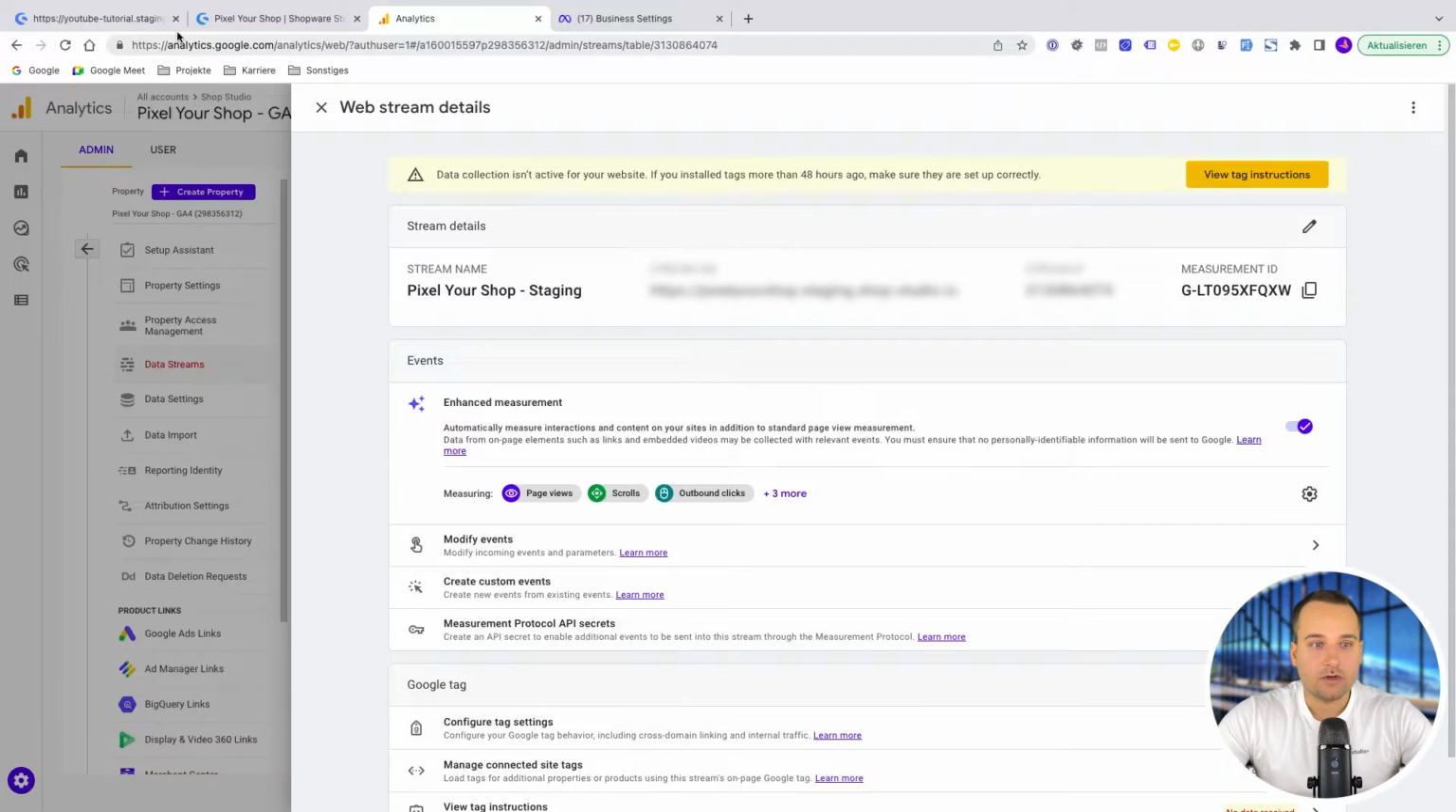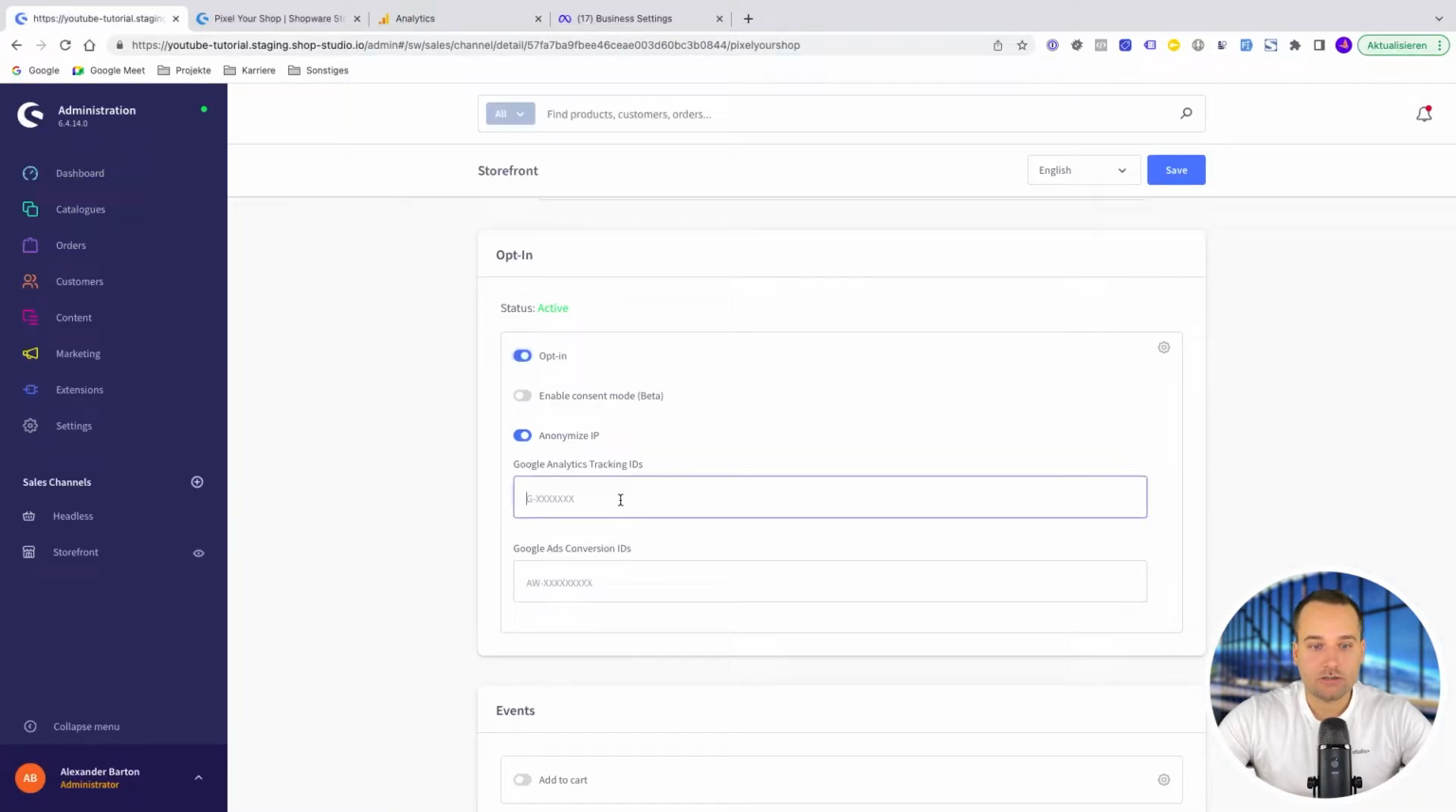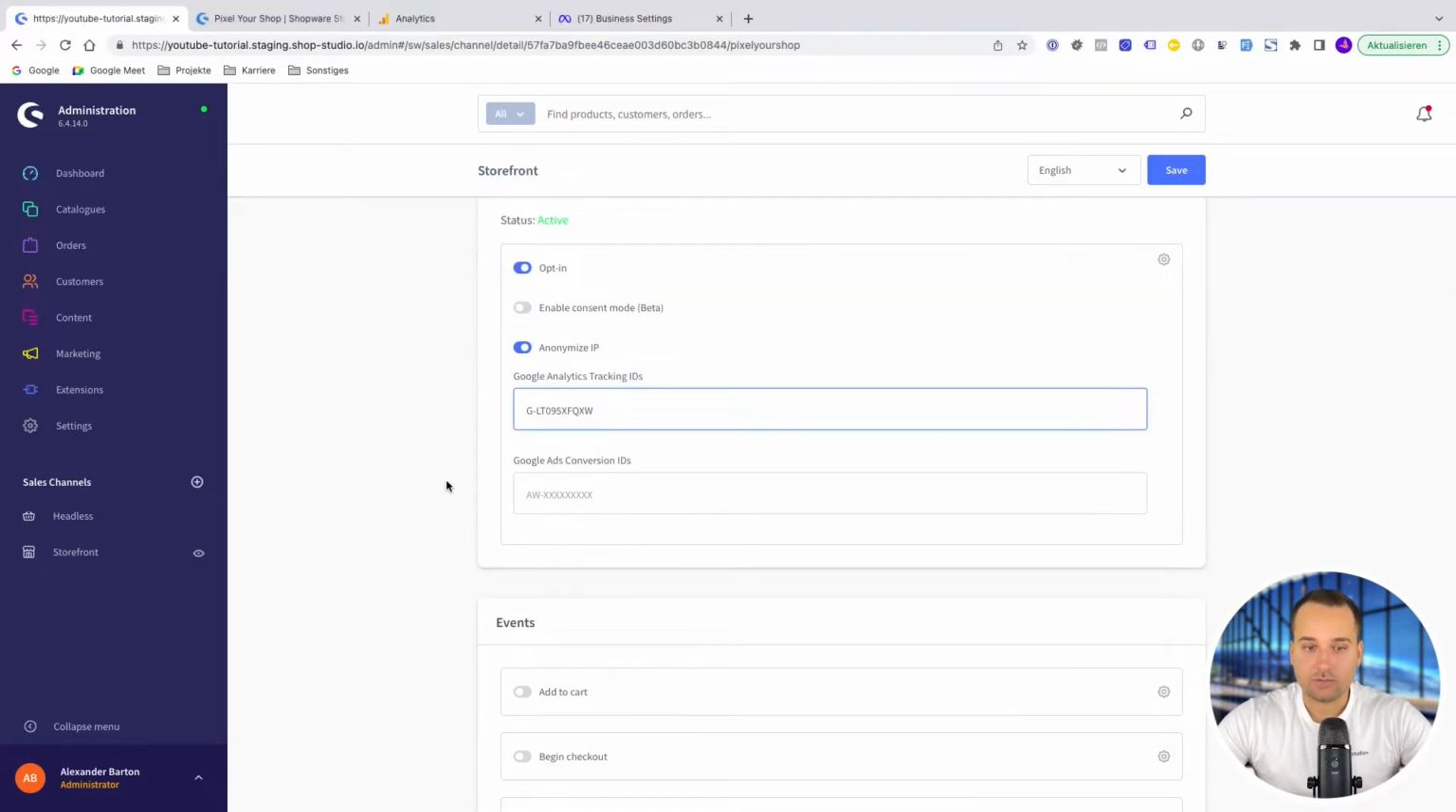I copy it, go back to my Shopware administration. I paste the measurement ID. And that's all, at least for the opt-in.